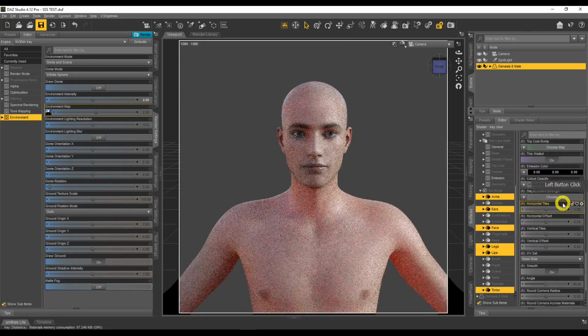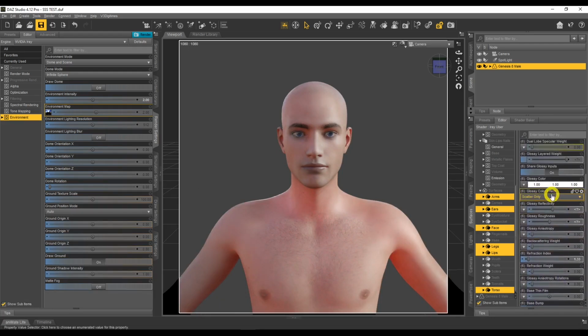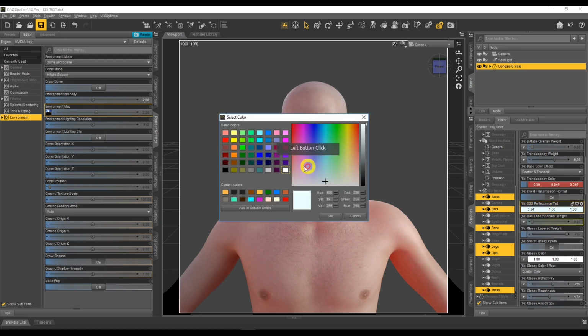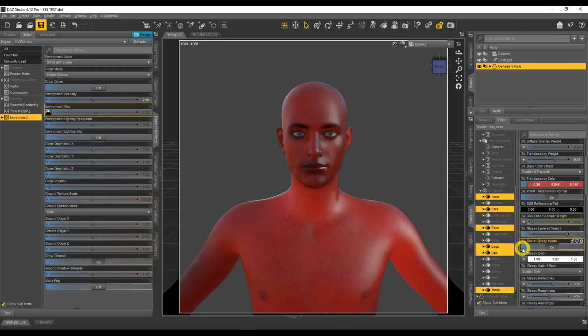So I'll just turn on thin walled here, and then I'm going to go to my SSS tint. Reflectance tint. I'm going to turn that to black so we don't have any, and this is what it would look like. So without subsurface scattering, this is what our characters would look like. This is what objects inside Daz Studio would look like. So this is why we need SSS.